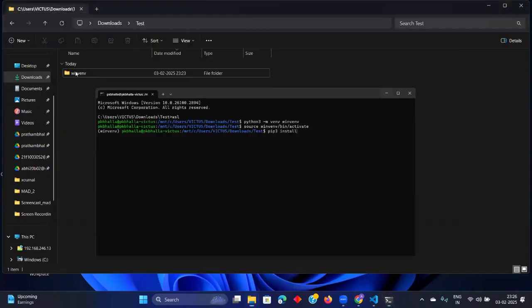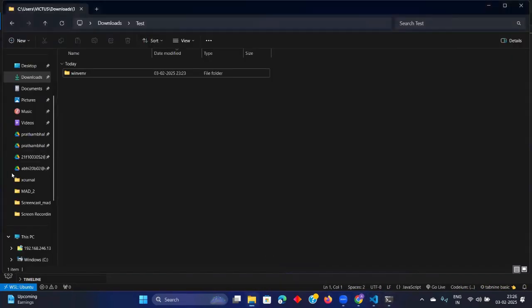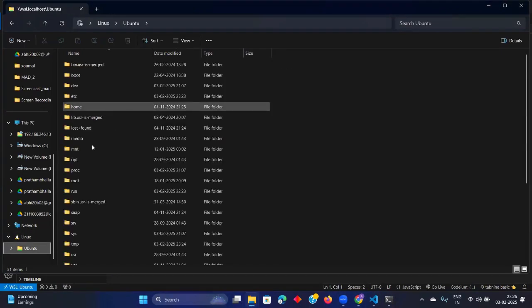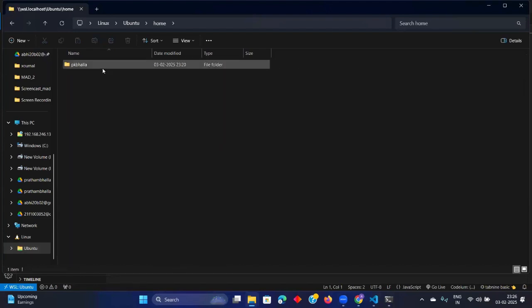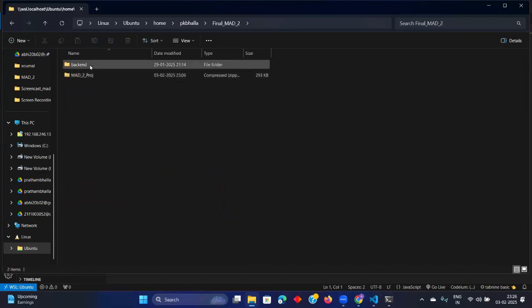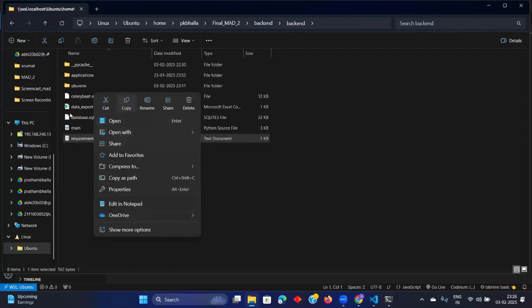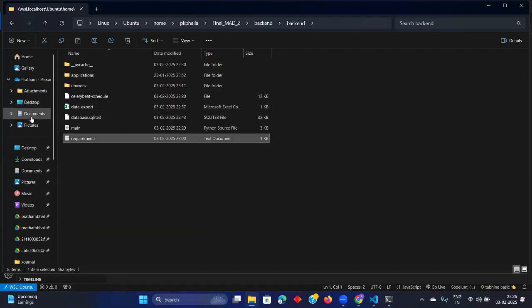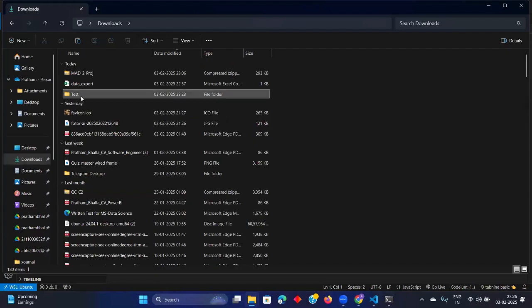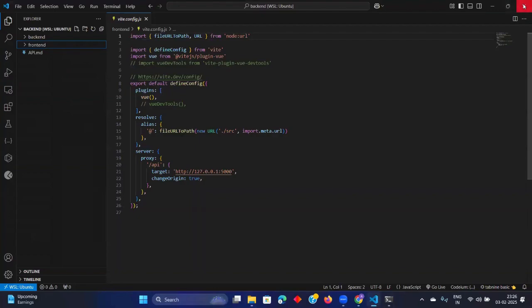Let me do one thing. Let me copy the requirements.txt. Where is that? Okay. Final is this, backend. Copy this file, and then take me to Downloads, test, and paste it here. Now you see how long it will take.